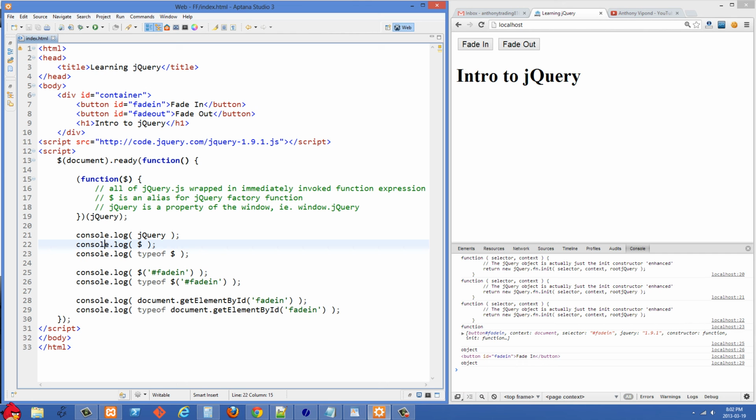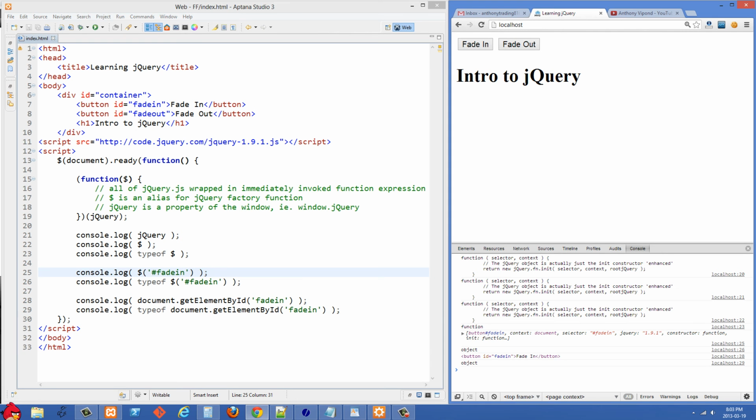And then after that, I'm just console logging the type of it, and we can see that that's indeed a function. The next thing I'm doing here is selecting something with the ID of fadeIn. If you want to select something by the ID in jQuery, we put the $, and then the ID inside single or double quotation marks. I console log that here, and you'll see that it has a context and the selector right here.